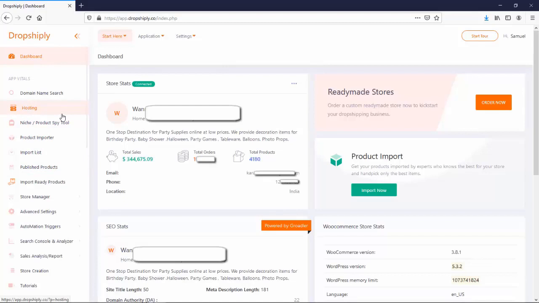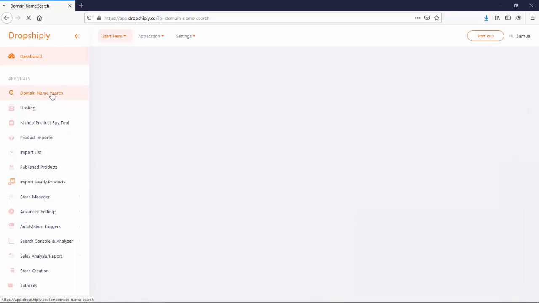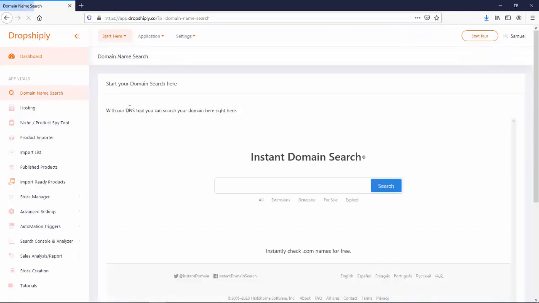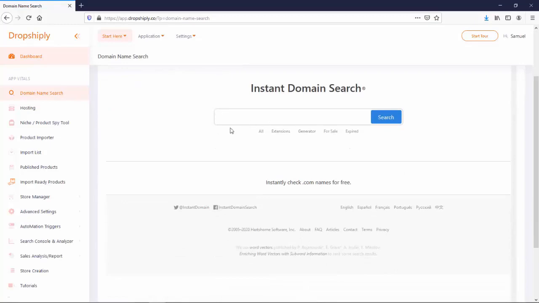Okay, so it all starts right here with domain name search. This is our instant domain search tool, which is built into Dropshiply, and it is going to pick a domain for your store in literally seconds. You just enter a niche, and then a ton of domains will show up right here, and then you just pick your favorite one. Or you can pick from the lists right here. You can also click on generator, and it's going to generate domains for you if you need ideas.